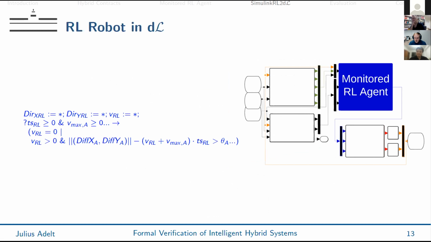So the monitored reinforcement learning agent does not act continuously, but only in discrete time steps. And we capture this by a non-deterministic choice protected by a clock variable. If the clock reaches the sampling time of the reinforcement learning agent, the clock is reset and the contract is newly evaluated. And otherwise, nothing happens. So the actions stay the same as before. And this clock is also evolved in the continuous evolutions.